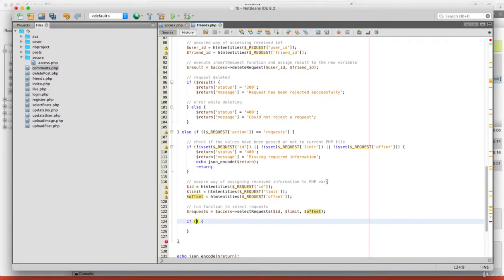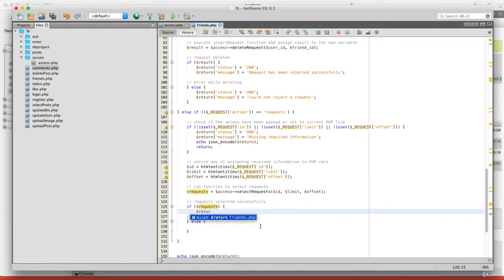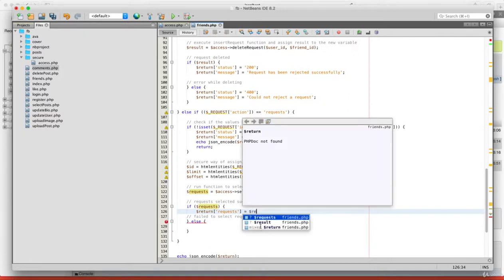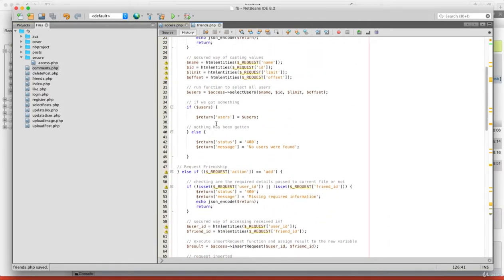If, round brackets and then curly brackets, if let's say requests, then we want to assign requests. Else means this is an error. Okay, requests selected successfully. Here will be failed to select requests. So if the request selected successfully, we want to return open and close round brackets, then single quotation marks or double quotation marks as you want. Requests will be equal to requests. Same like here for the users.